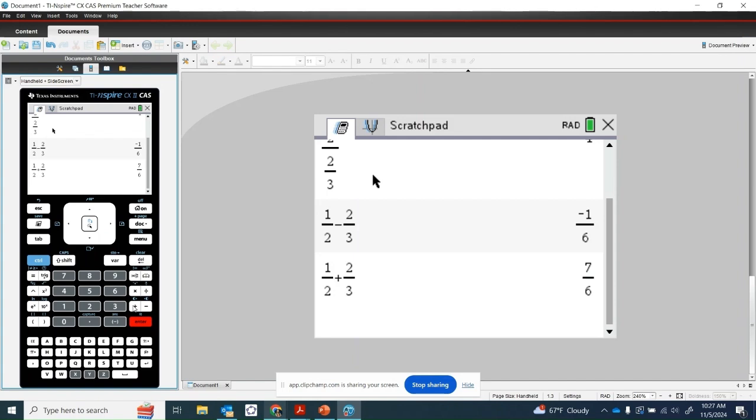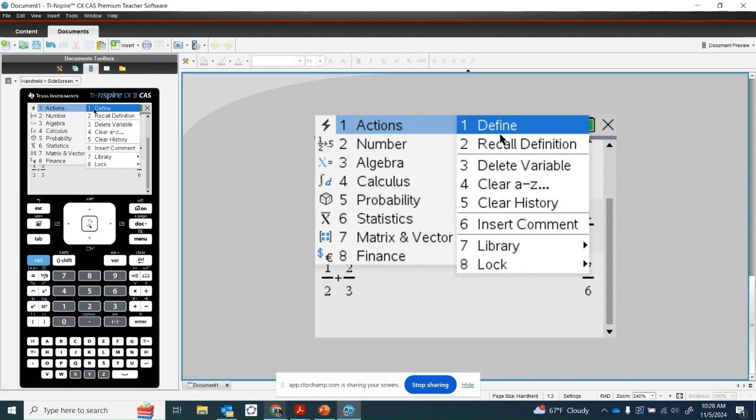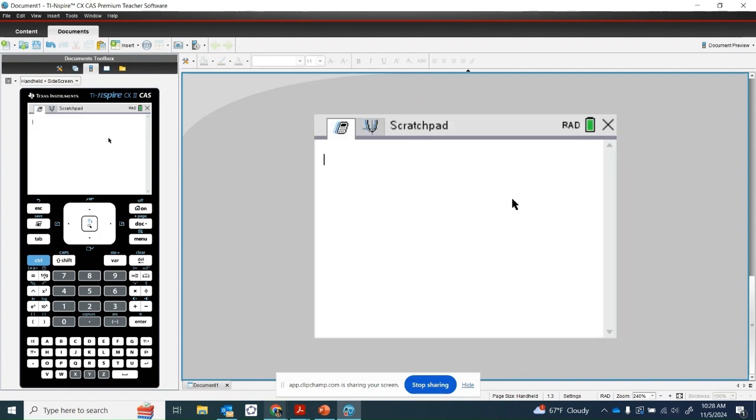If you have a ton on your screen and you say, you know what, I need to clear this, I've got too much going on, you just go to your menu under actions, and you can clear history. So it's going to clear the whole page and you start brand new, fresh. Okay.